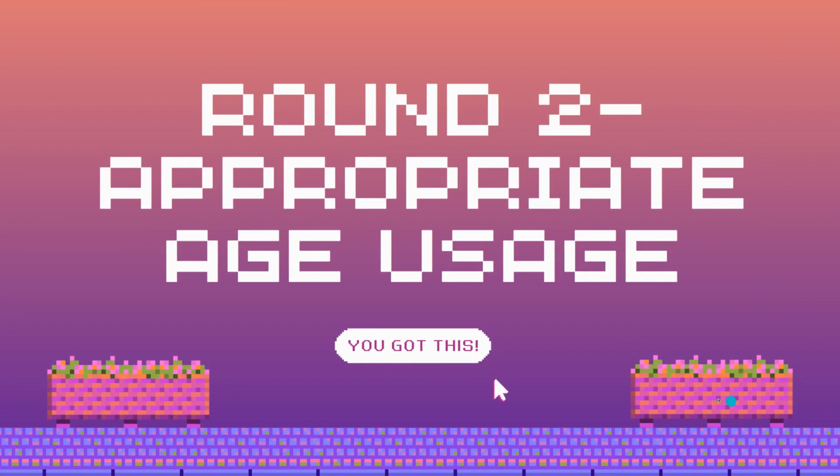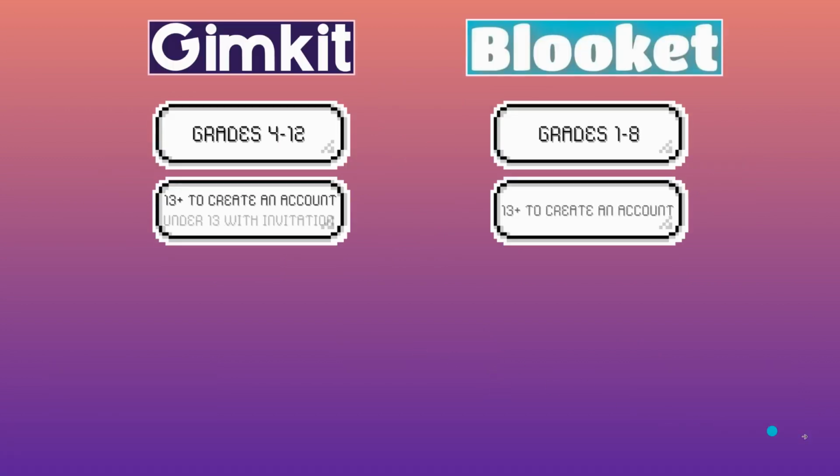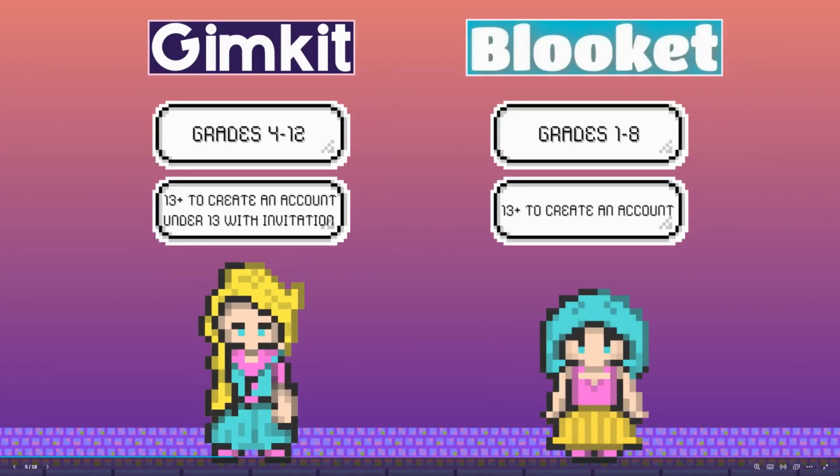Round 2, Appropriate age usage. According to Common Sense Media, Gimkit's target audience is grades 4 to 12. Students 13 and older can create an account, and students under 13 can create an account with an invitation from their teacher to join a class. This would, of course, be with parental consent.